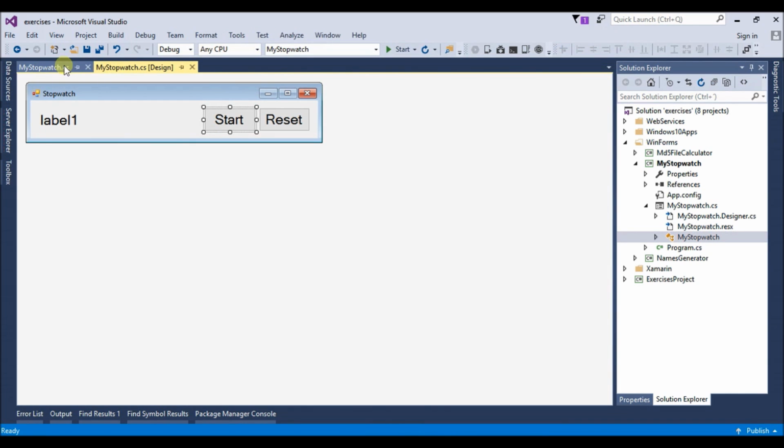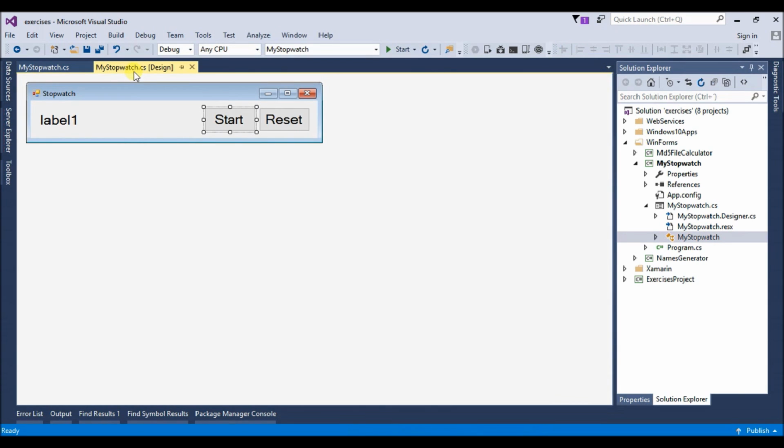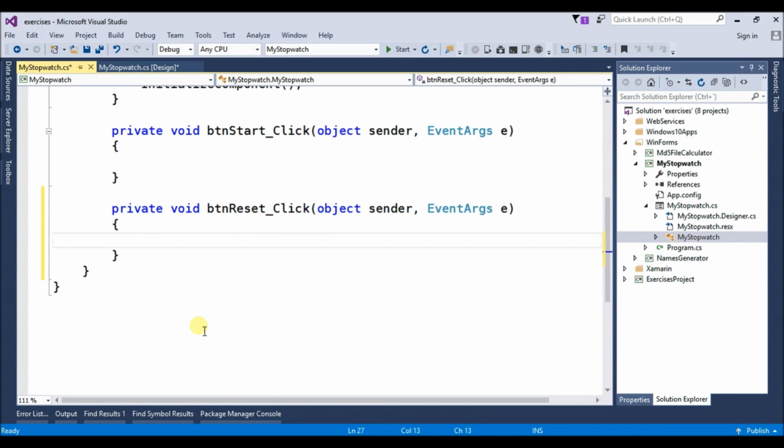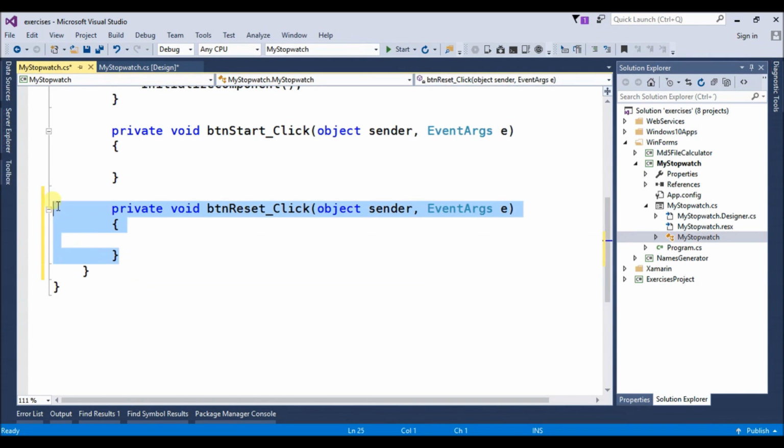Okay, so again we have an action for the btnStart button. The second way to create another method is to double click the button in the design mode, and it automatically created this btnReset action method.